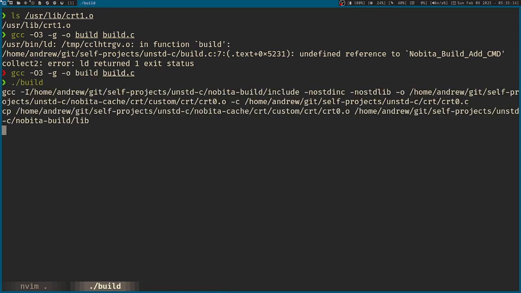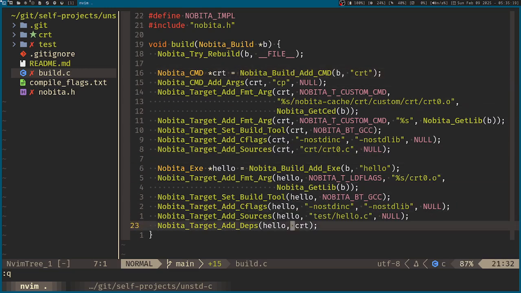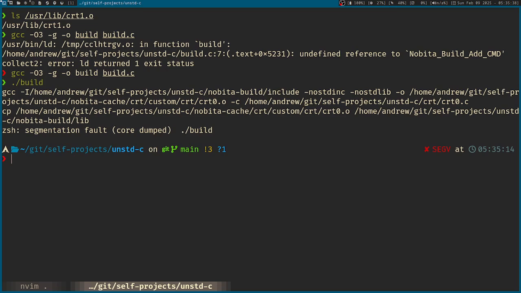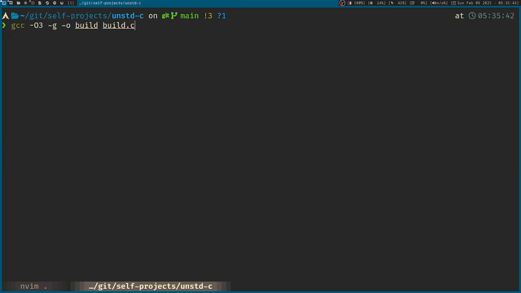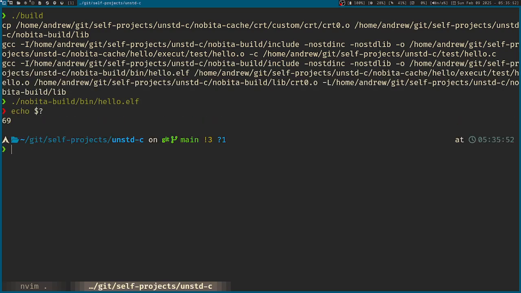Okay. Then, oh, I see a core dump over here. I believe it's because of this one. Our variadic function that did not end in null. Well, the only exception of this is our formatted arguments that does not have to end in null. So let's try rebuilding this and see that in hello, it exited in 69.